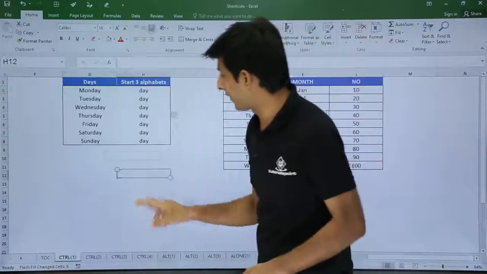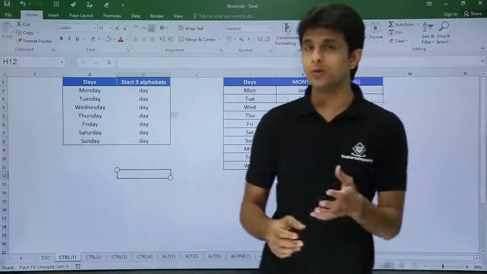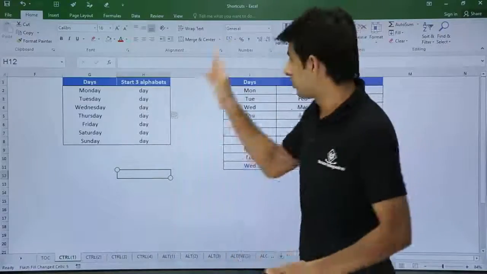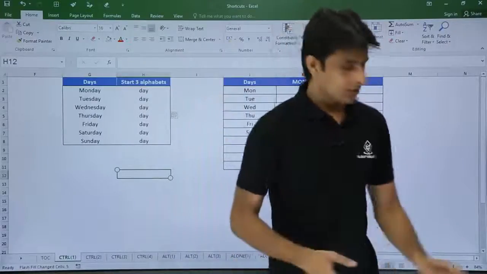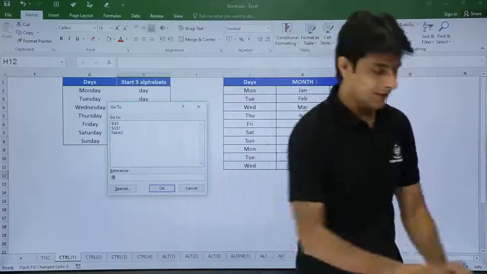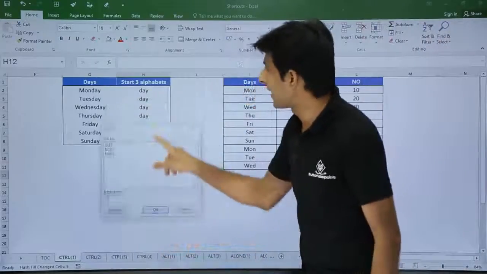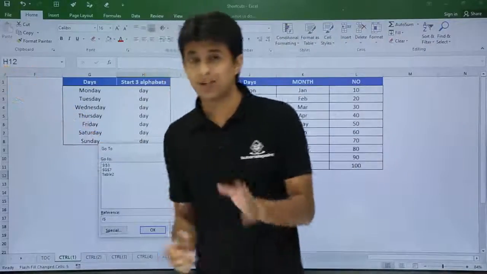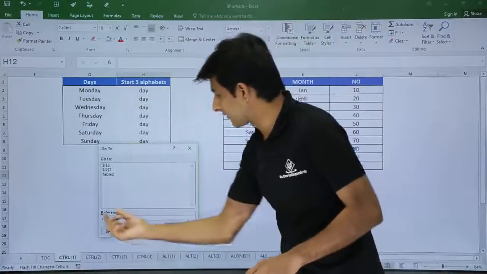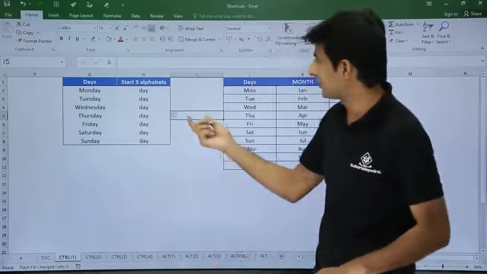So Ctrl F is for find. Ctrl G is for go to. Suppose you want to go to some cell number in your sheet, let's say cell number I5. I'll just press Ctrl G from my keyboard and type I5 in the reference field, and click on OK. My cursor right now is in cell H12, but when I click on OK, my cursor will be in cell I5. You see my cursor in cell I5.